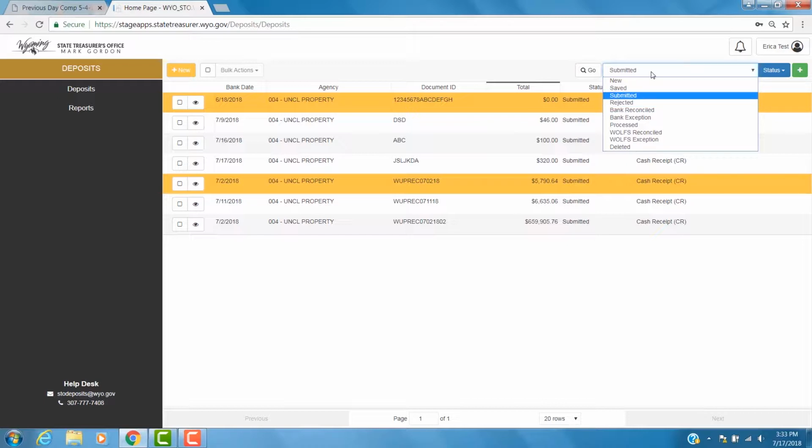You'll be able to sort by status. On status, you can do saved or submitted. Agencies will usually save a document, and then once it's submitted, it will come over to the Treasurer's Office. We will reject documents back to agencies upon request, or we can reject documents if they do not match the bank date and dollar amount, or if the agency WOLFS document does not match, or if the dollar amount in WOLFS does not match. We do have where you'll see processes if it is bank reconciled or bank exception. That is a function that the Treasurer's Office will do.